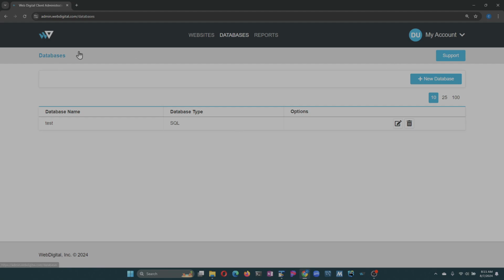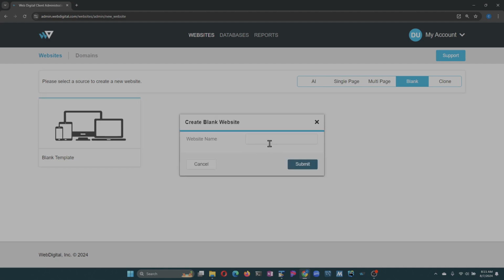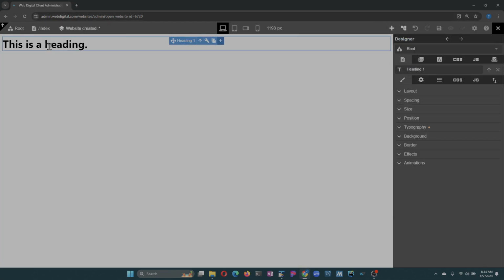Okay, it's working. So let's just go ahead and create a new website. Let's call this API test. All right. So we need to set the website setting database over here so that the SQL calls are going to be going to the right place. Let's add a little heading over here. Let's call it tasks. Now we're going to be doing something very, very simple. We're just going to insert a task and then list them.